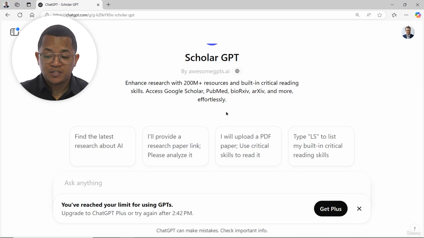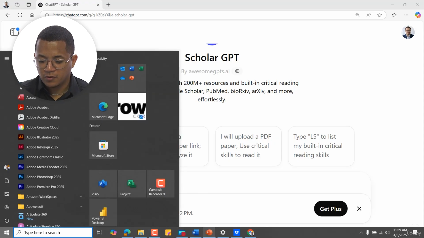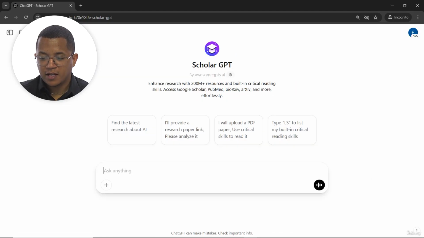As you can see here, as we open up the Scholar GPT, again, a limitation of free is that you do have limited capacity to use these custom GPTs. So what I'm actually going to do is navigate over to my Plus account so you can see what that looks like in action. I'm going to navigate just quickly over to my Plus account, and I opened up Scholar GPT, and we can see how we can use it.